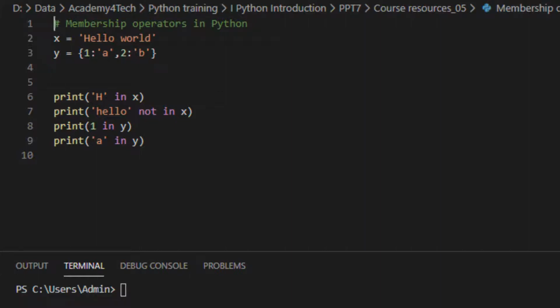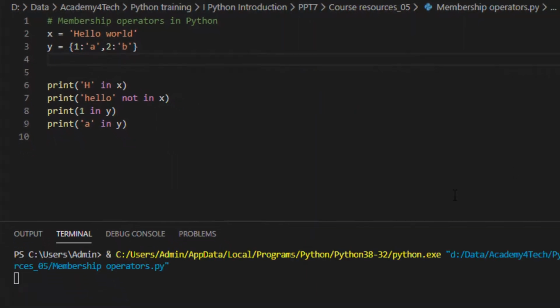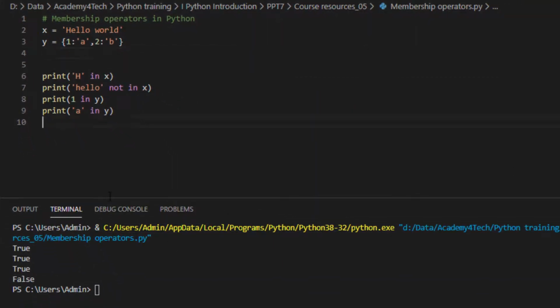So here you can see x is equal to hello world. So this is a string, and y equal to 1a and 2b. So this is a dictionary. So let's take an output here. So we are getting true for this statement h in x. So you can see that h belongs to the string called x. So the statement is true.